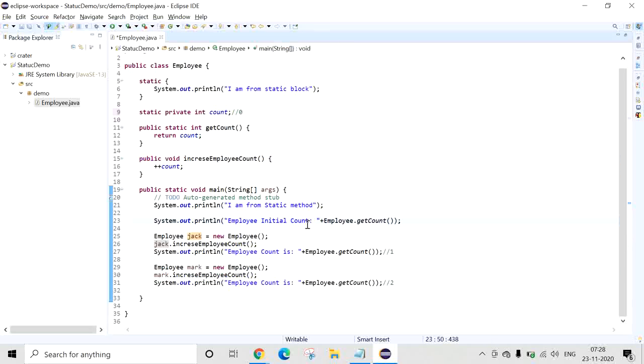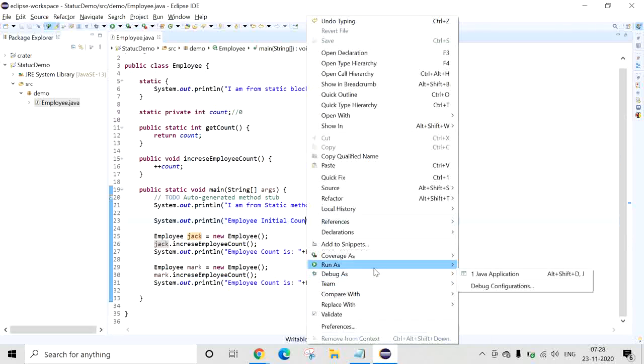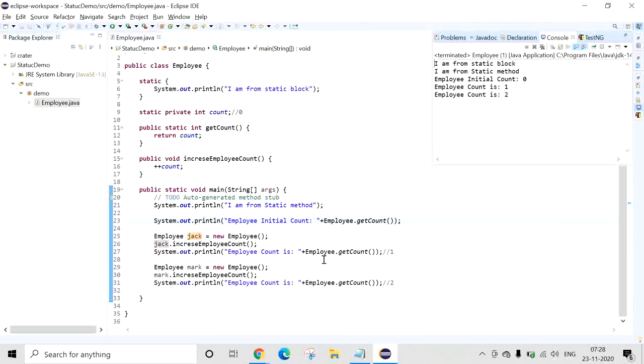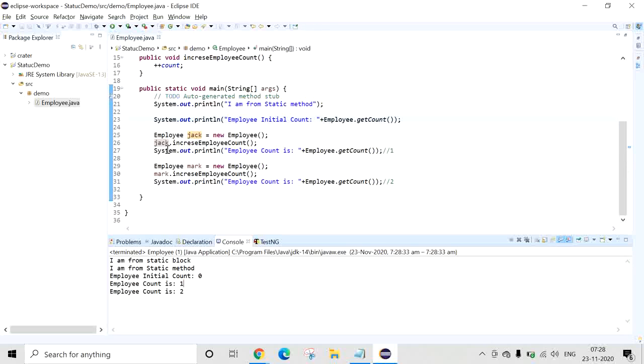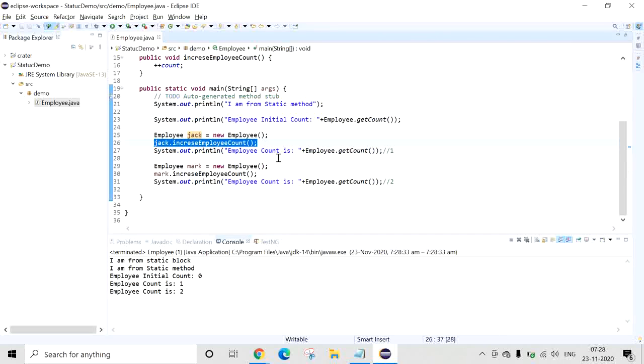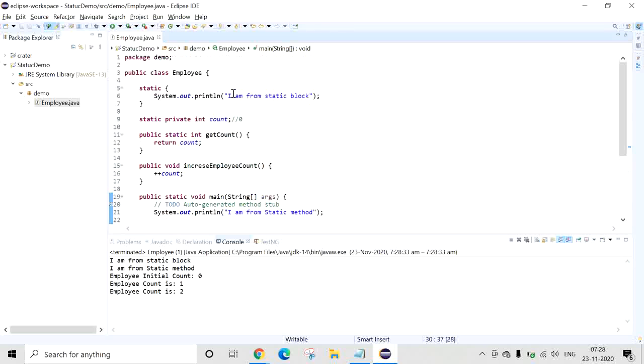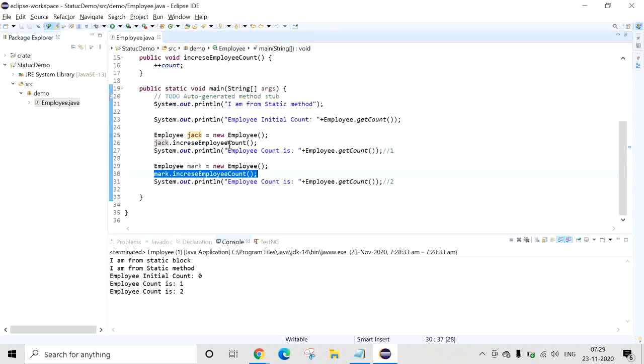Okay, now you can run this. See here, now the initial count is 0. Then this jack increases the value by 1. Then this mark increases the value by 2. Okay, so this is how static variables and static methods work.